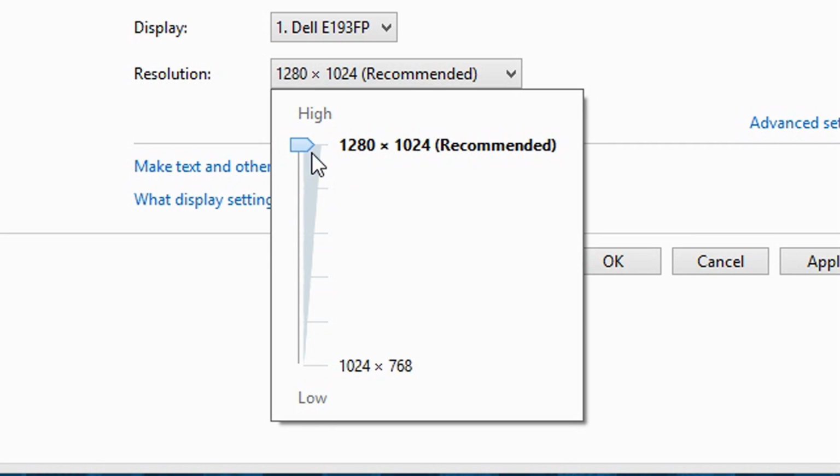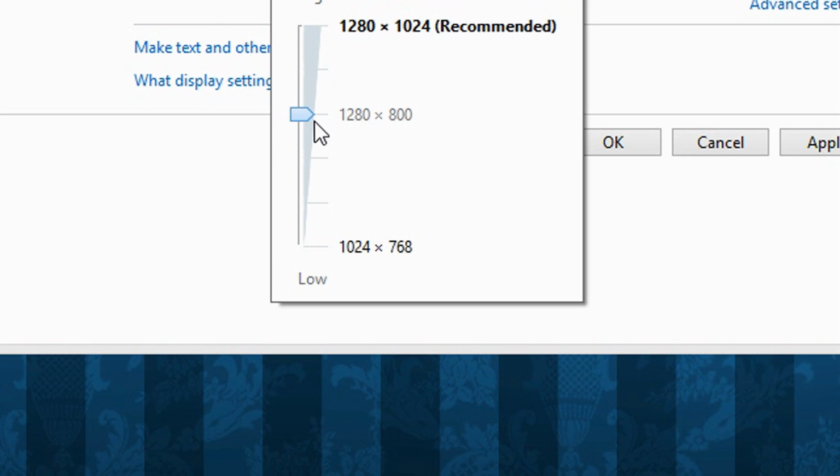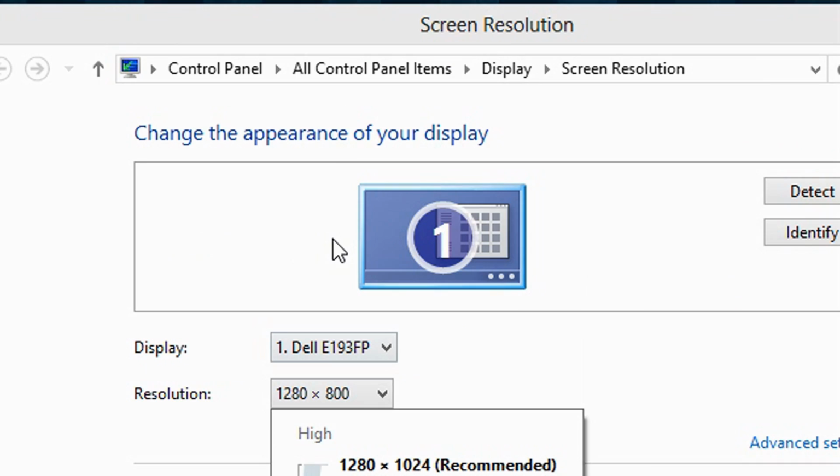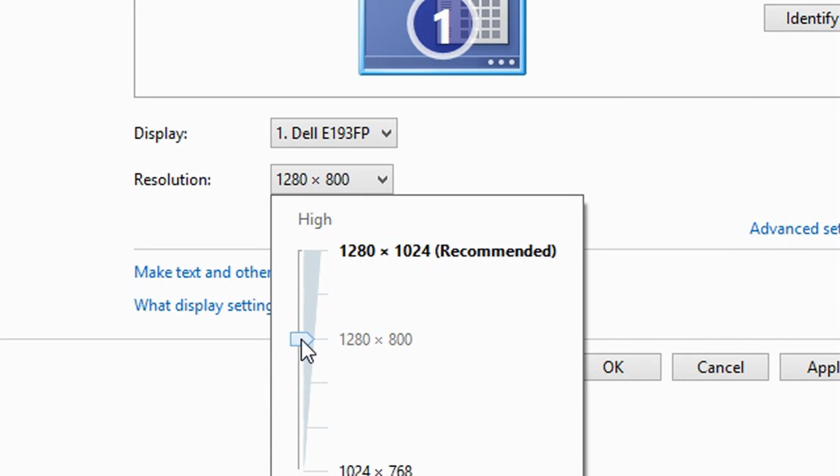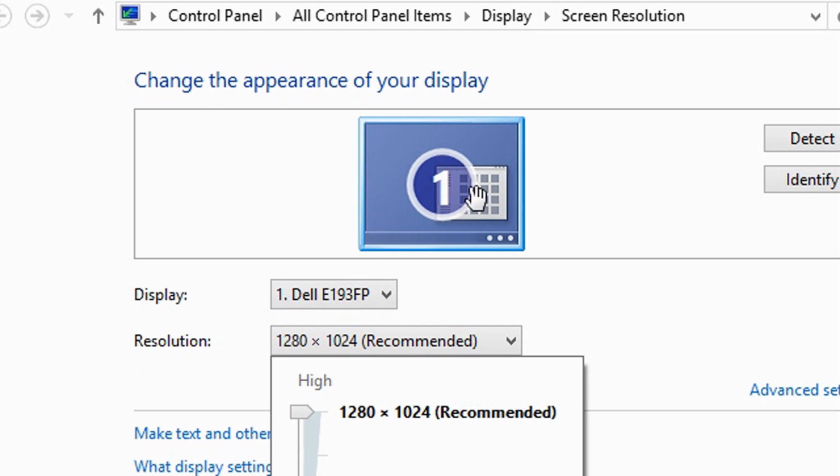Now as you drag the slider down to a lower screen resolution, everything will appear to be more cluttered, but everything will appear to be bigger in the screen. And as you increase the resolution, everything would appear to be smaller, but there'll be more space. As you can see here, in this picture, they show you a simple presentation of how it might look like.